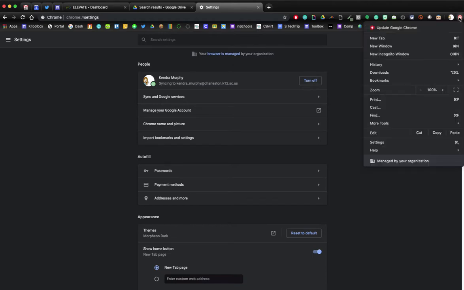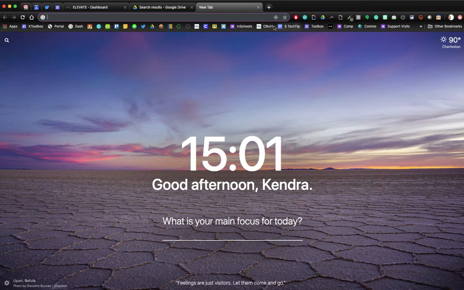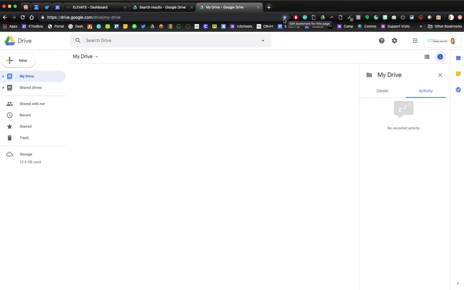So that's the history. The first thing we're going to talk about is capturing bookmarks. Again, I've mentioned that these are all bookmarks, and a bookmark is basically a shortcut to a website. So if I want to go to Google Drive, I can click on this one and it'll take me to Google Drive. In order to make a bookmark, you're going to click the star.